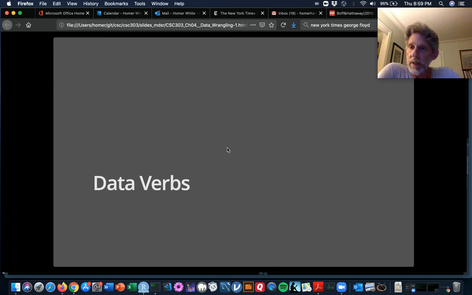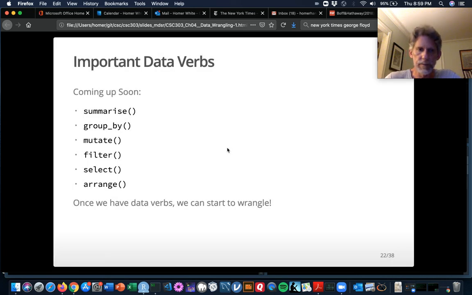Third family, data verbs. So remember, these are the R functions that take a data table as input and give you another data table out. So we're going to learn a lot of these in this chapter: summarize, group by, mutate, filter, select, arrange, and there's a whole bunch more, but these are really the big ones. And once we've learned about a few of them, we can really start to do some wrangling.